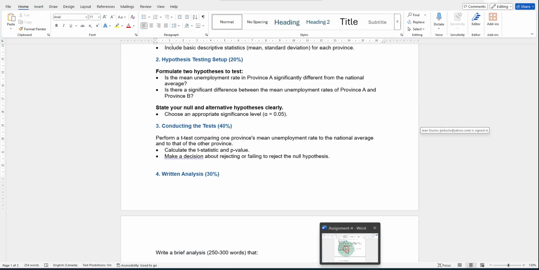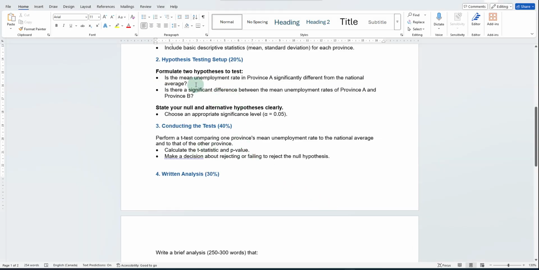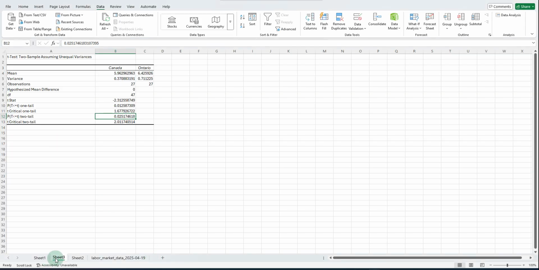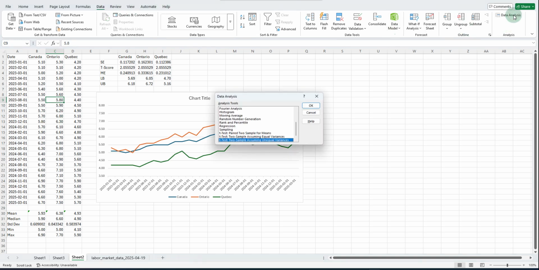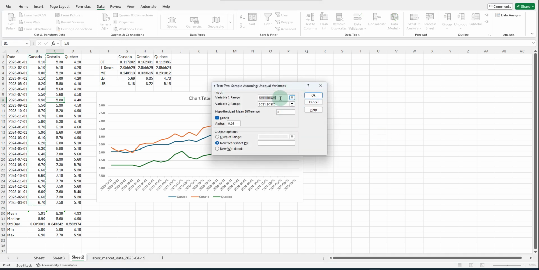Now, for the next question, let me go to my Word document. It says, is the mean unemployment rate in province A significantly different from the national average? That is what we just did. The second one is province A and province B. So let's come back to our data set here and do the same thing. I'll go to data analysis, and I will delete all the entries there to make sure it's really different.